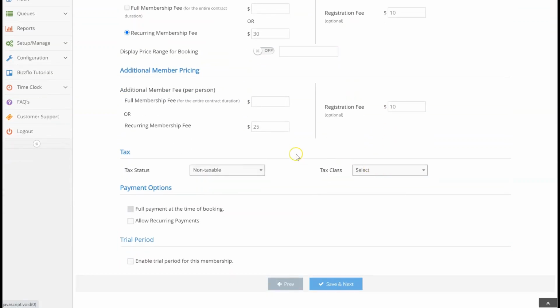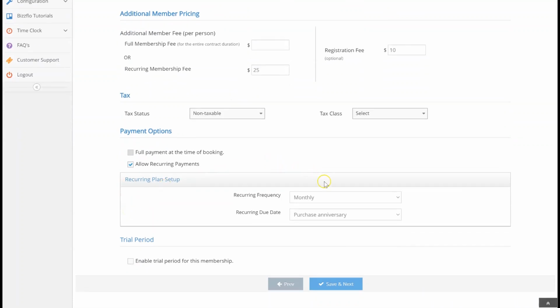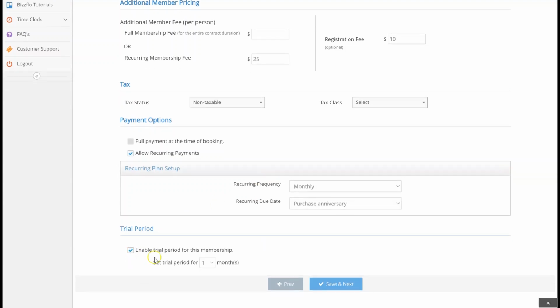You can make this membership taxable or non-taxable depending on what your business and state requirements are. Next, check these boxes if you require full payment at the time of booking and if you allow recurring payments. Next, your recurring payment plan will be displayed below, and here you can choose to enable a trial period for this membership. When selecting this, the members of this corporate membership will be given this membership for free until the trial period is over.